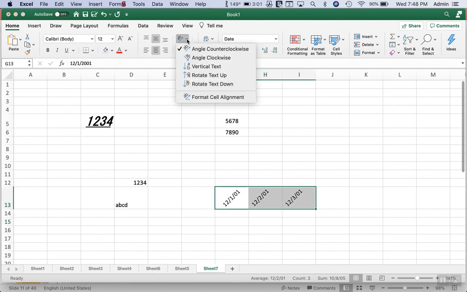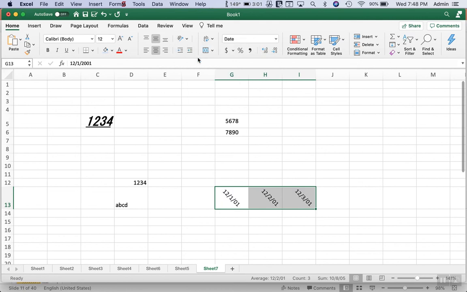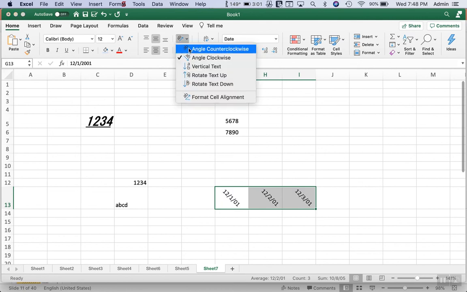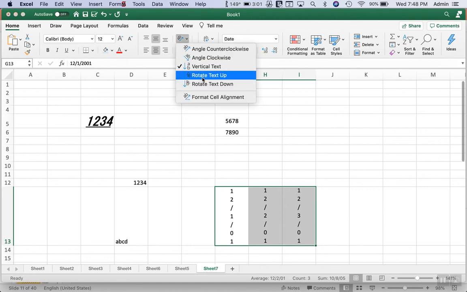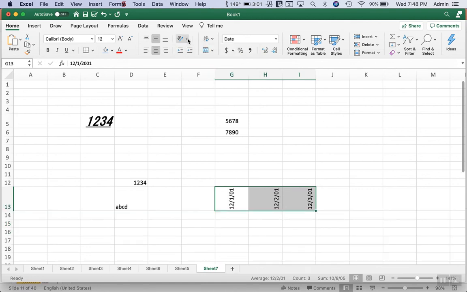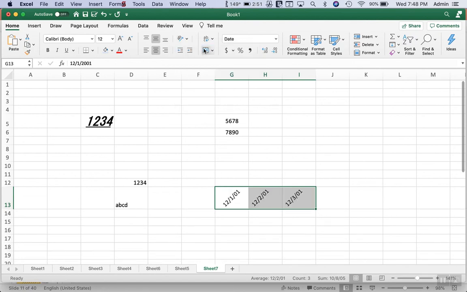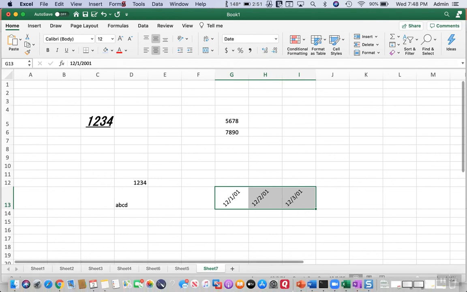If you don't like that, you can move it clockwise, or you can make it vertical, or you can rotate it up, or you can rotate it down. But the bottom line is, the value stays the same. 12/01, 12/02, 12/03. There's no impact on the value. It's just how it looks. All right.